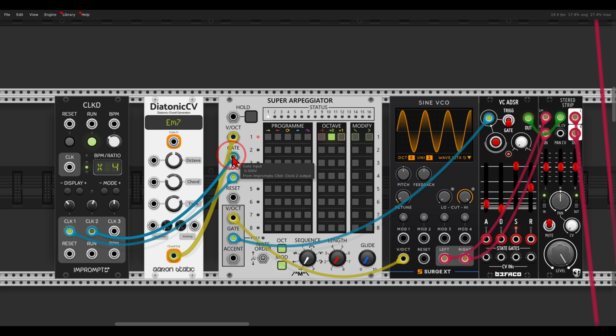In the case of the super arpeggiator, you need to use a polyphonic gate to tell the super arpeggiator how many notes of polyphony you actually have. The volt per octave is not enough in this case.